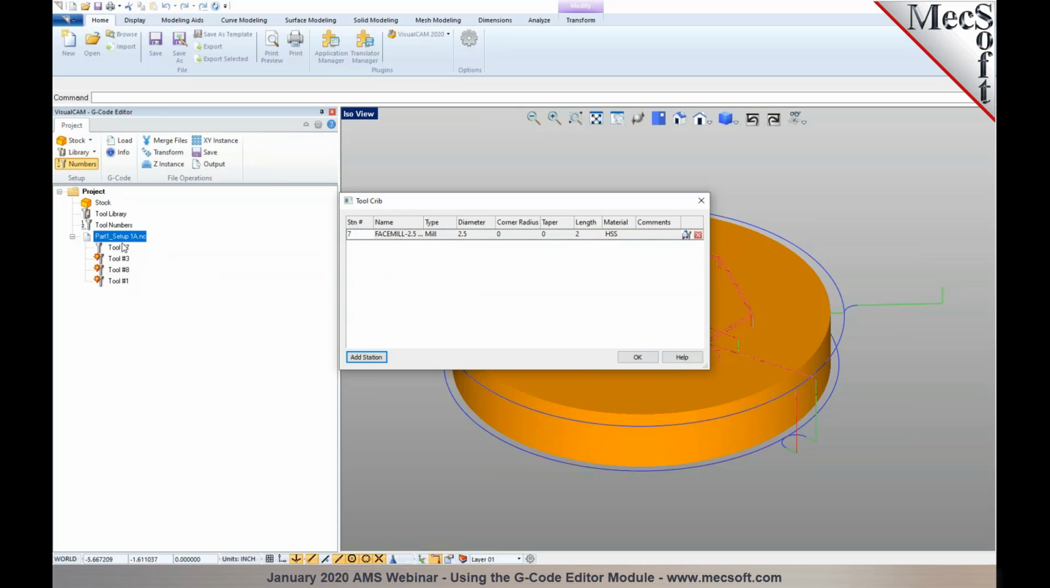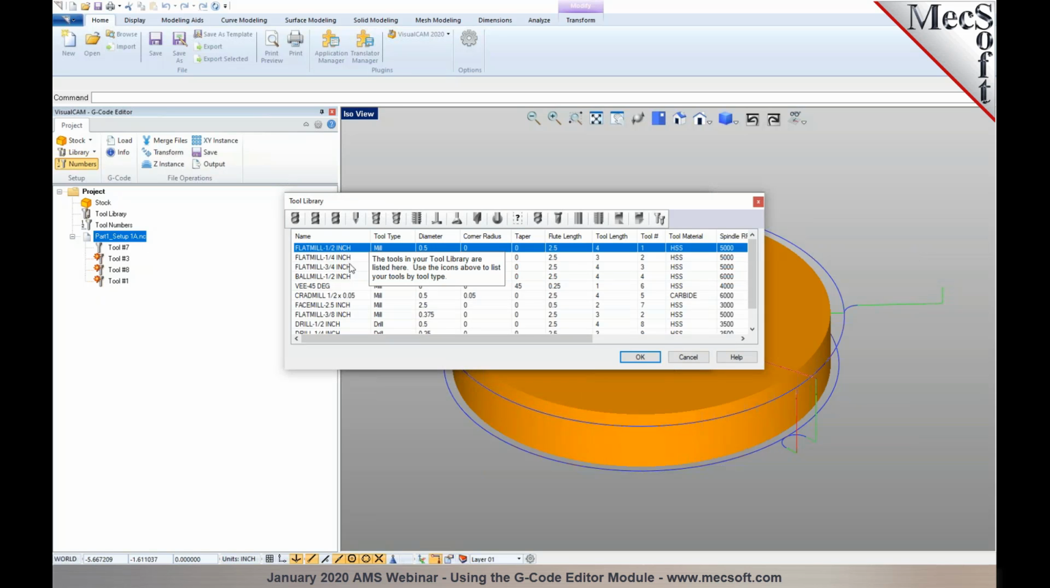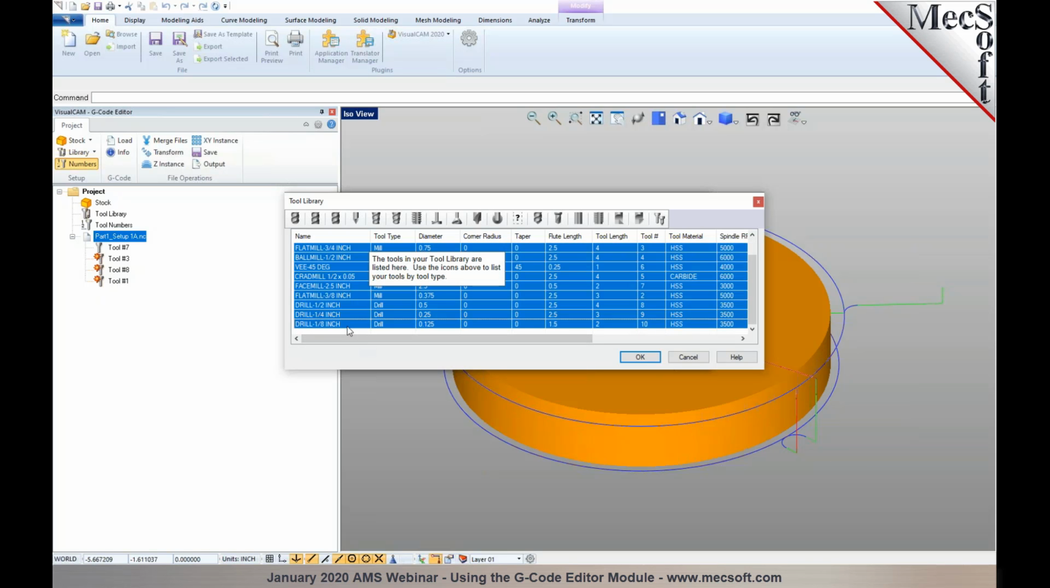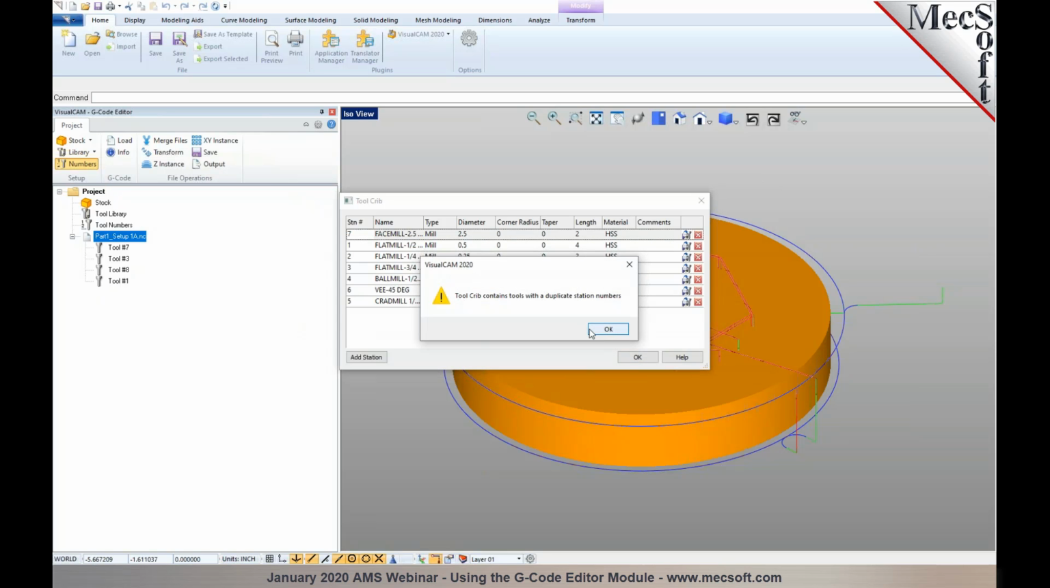I could go ahead and do the same process for the remaining tools. I don't have to individually pick each one of the tools from the list. I could simply click on add station and select all of these from the list. I can just hold the shift key to select all the tools, and then pick OK. And you'll notice that the tools are fully defined.